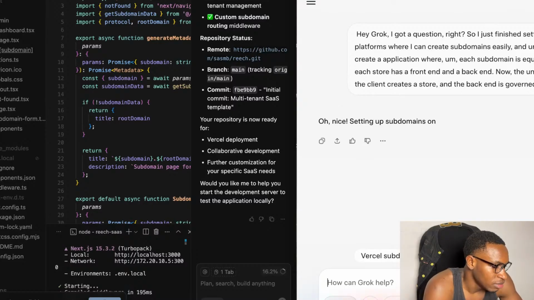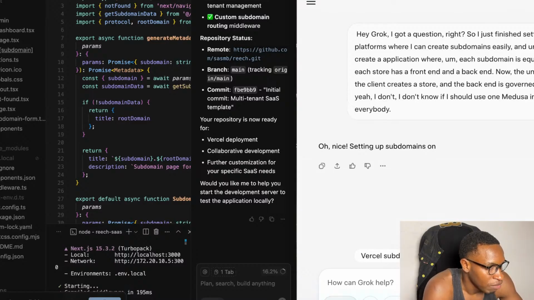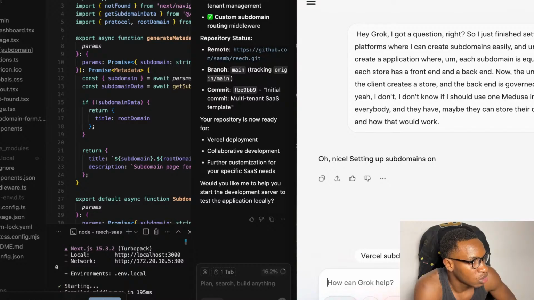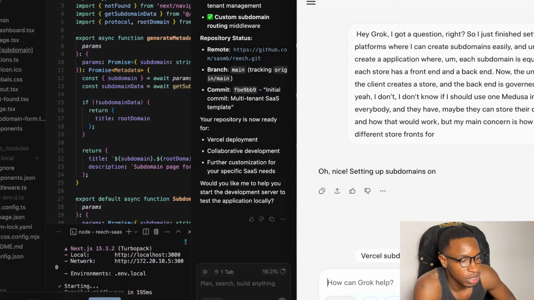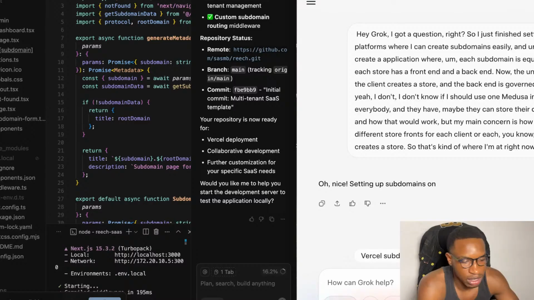And yeah, I don't know if I should use one Medusa instance for everybody, and maybe they can store their data differently and how that would work. But my main concern is how do I get the different storefronts for each client or each admin user that creates a store. So that's kind of where I'm at right now. Can you clear it up for me, please?